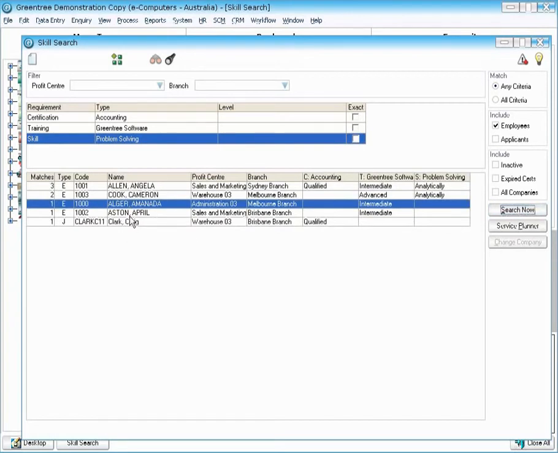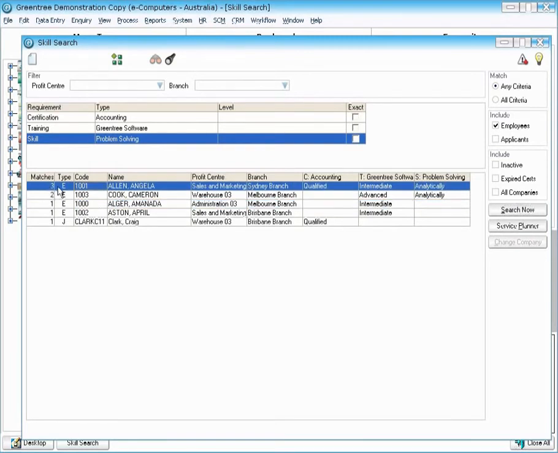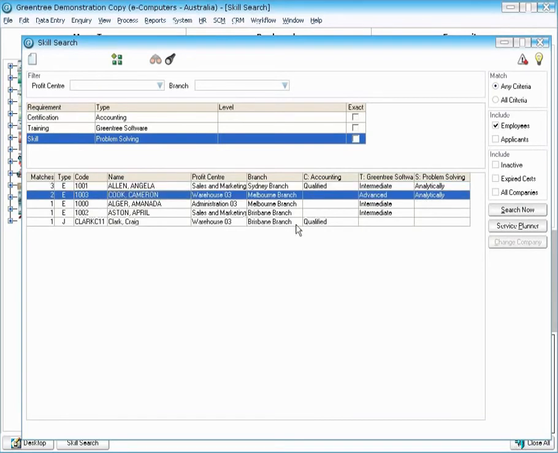It's found 4 employees and 1 job cost employee. And we can see here that one of those actually matches all 3 of the things I'm looking for, and that's Angela. We can see Cameron matches 2 of those, not an accountant, and so on and so forth.